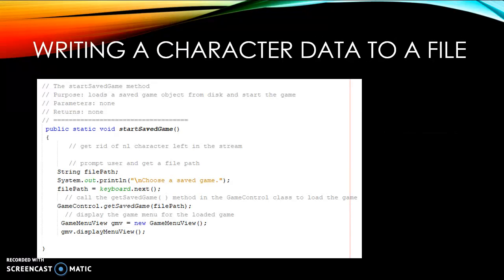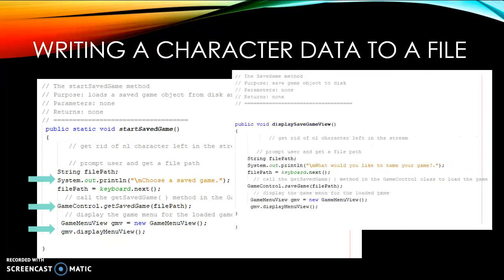In the next few slides, you will see an example of writing character data to a file. The startSaveGame method's purpose is to get the file name from the user, and then pass this file name to the method in the GameControl class. Then we'll load a save game from the disk. Then the startSaveGame method starts the game.